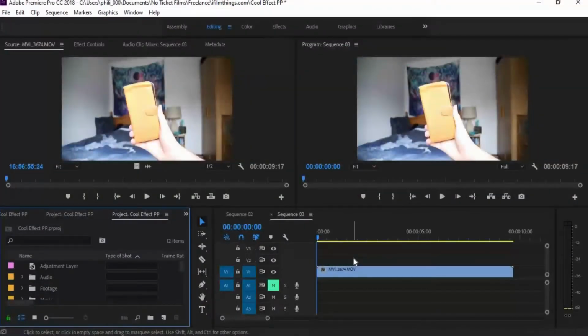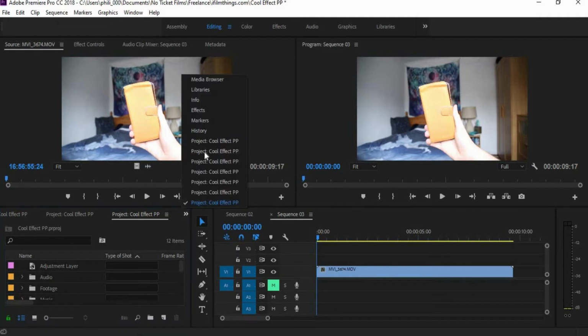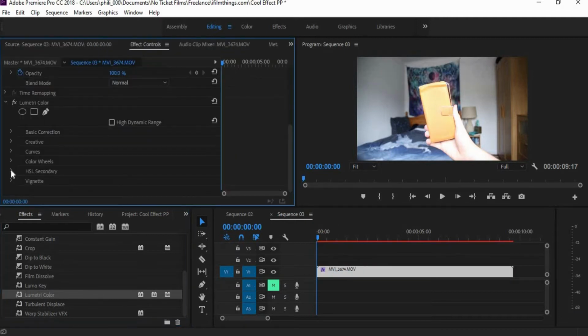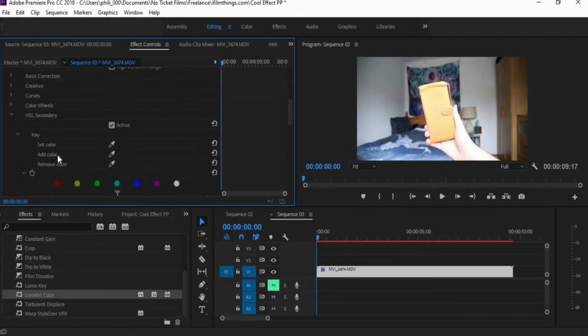Next up, we're going to do some color changing. We're going to affect the color of my very bright orange phone case. So what you want to do for that is you want to go to Effects. And I have it in my preset ones. It is the Lumetri color. You want to add it to that. You want to go to the HLS secondary.